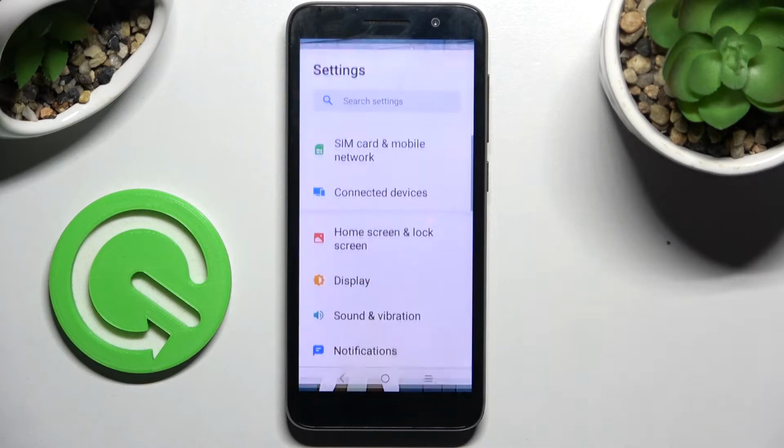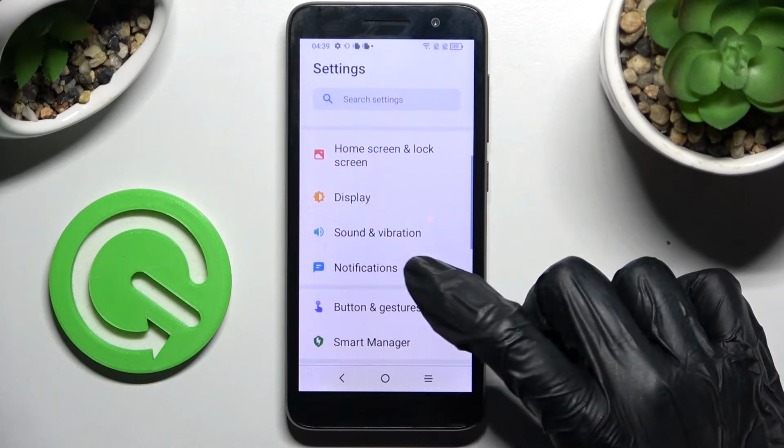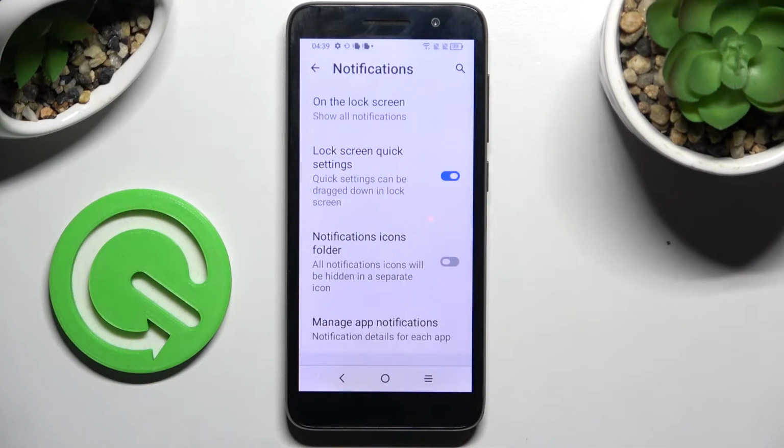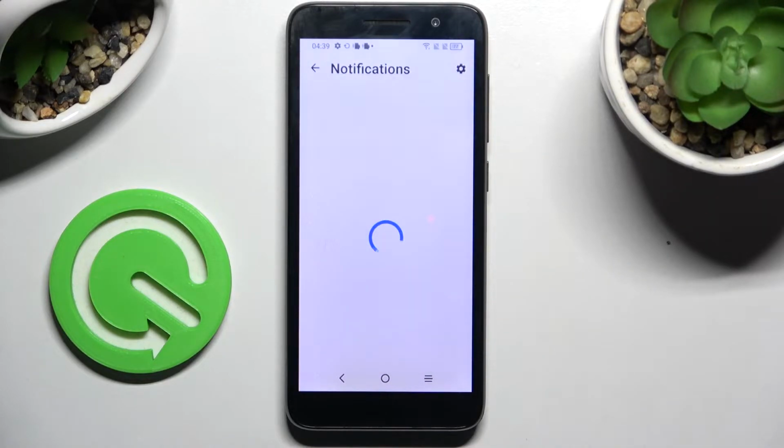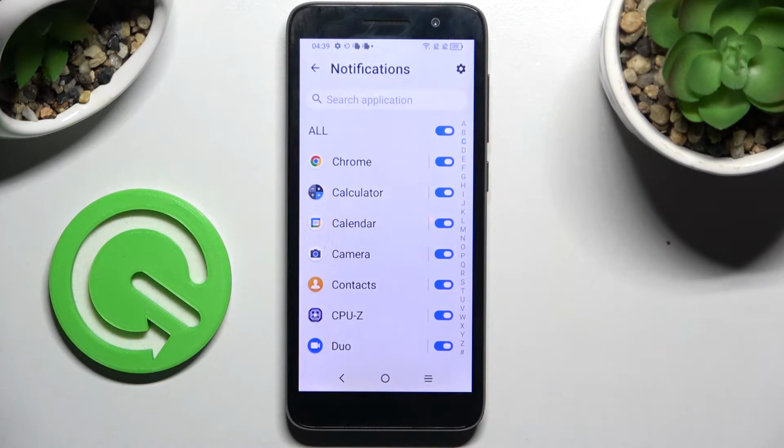Start by going into Settings. Now you need to scroll down and choose Notifications. Following that, click on Manage App Notifications and select one of your apps. I will go with Chrome.